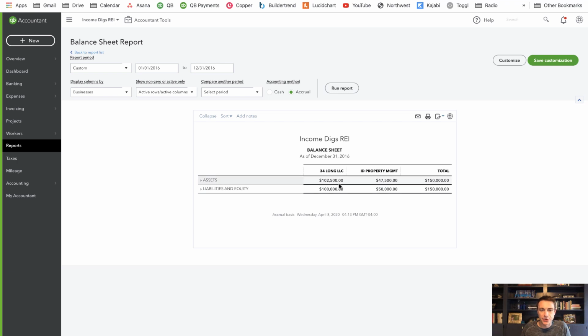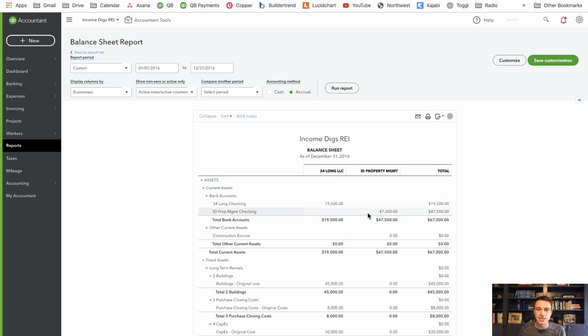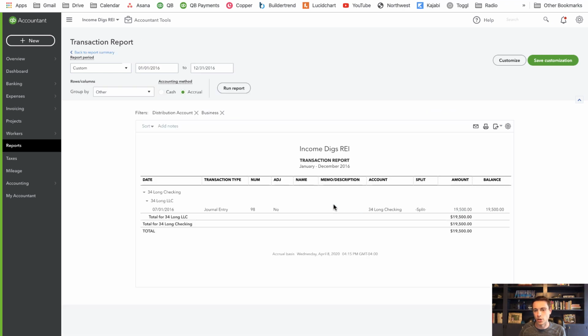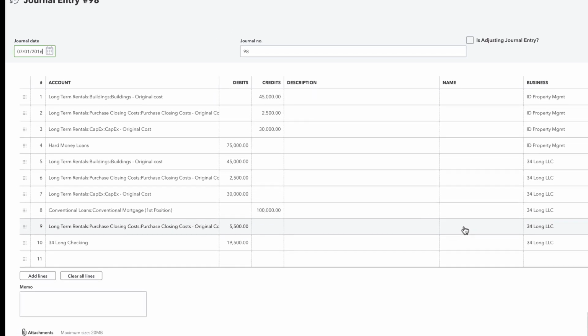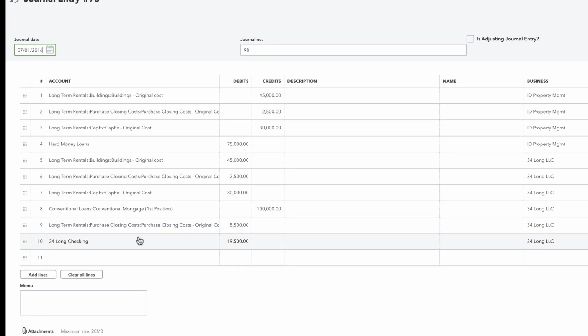The assets for 34 Long LLC are greater than the liabilities and equity, and vice versa for ID Property Management. That means something is amiss, and it'll make itself clear when we dig down into that balance sheet journal entry one more time. So I'm going to go into that journal entry, and we're going to make this one correction that's going to fix everything, okay? And this will make itself clear if we take one business at a time.